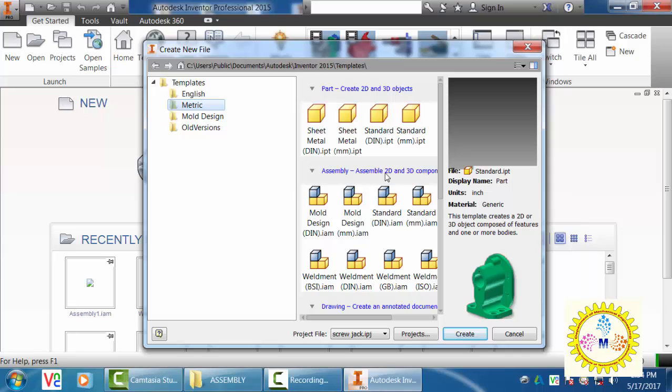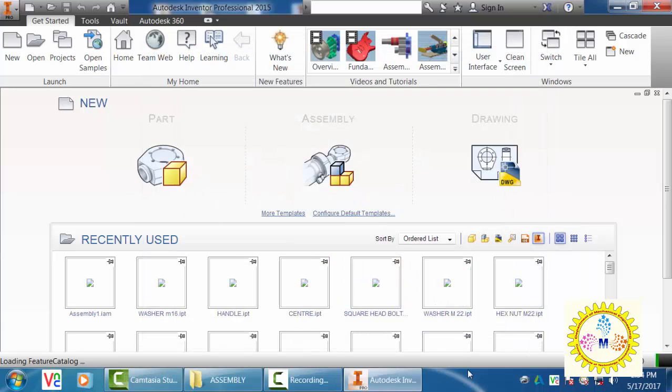Here you can see sheet metal .ipt, sheet metal millimeter .ipt. This is inches, this is millimeters. Again standard .ipt. Now in your academic sessions we don't have any sheet metal modeling, everything is part modeling. So first we will be selecting standard .ipt. Just click on standard .ipt and click on create.